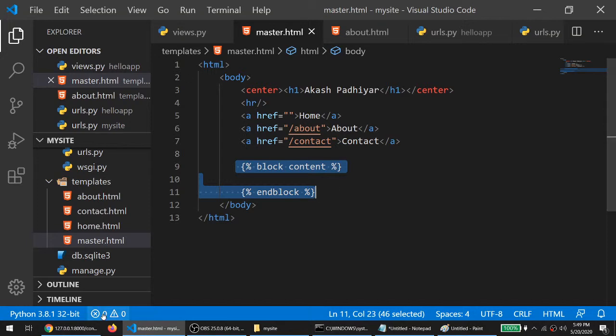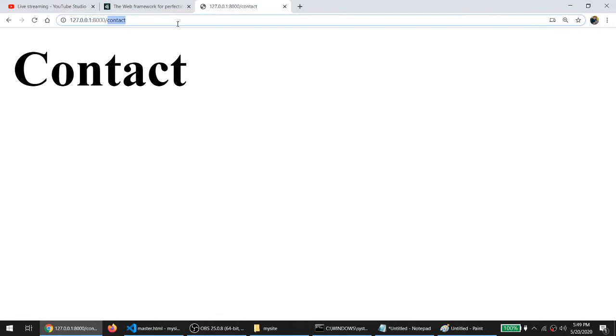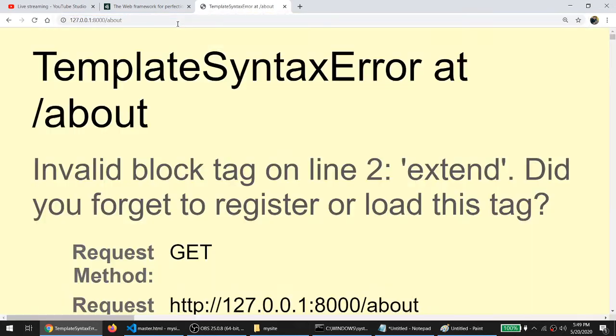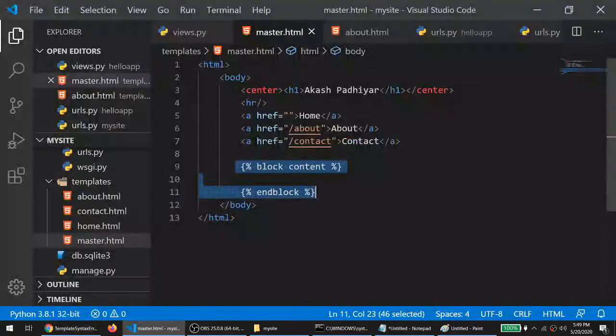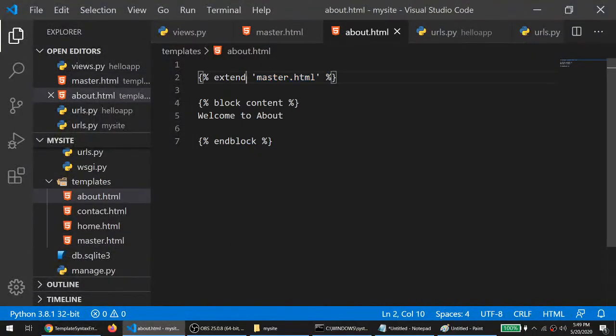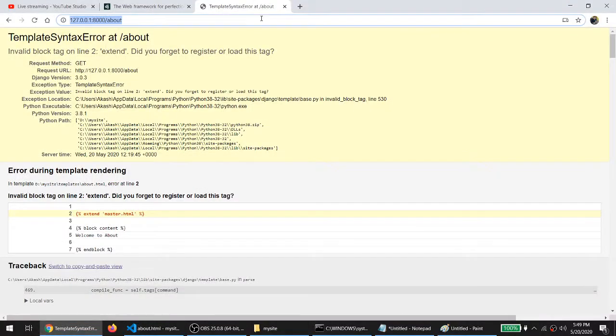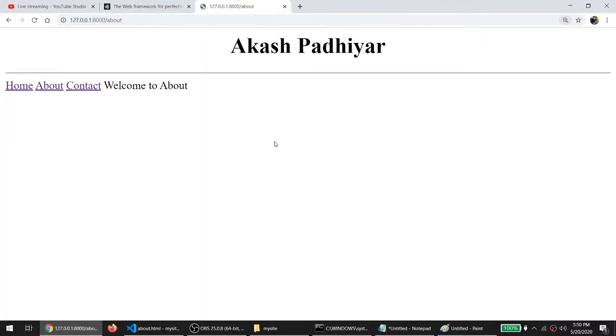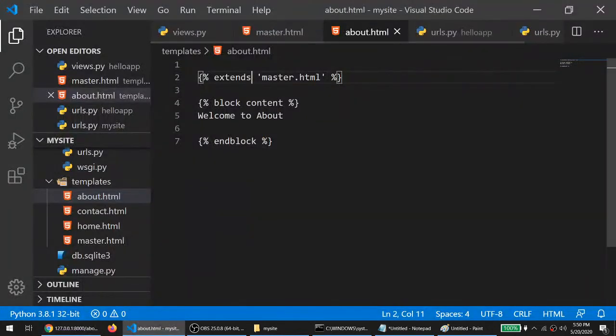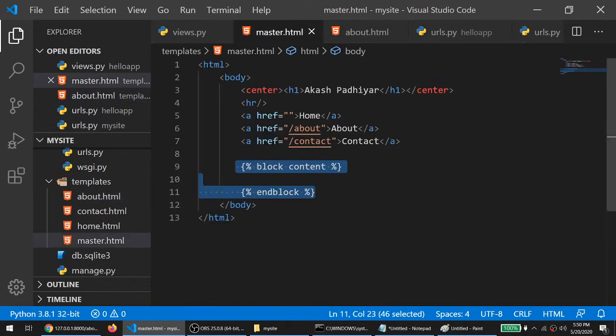Okay. Now let's say if I refresh my about page, there is some problem. What is the problem? Extends. It's not extend. So we have to specify extends. So extends is a keyword, right? And simply refresh. So here you can see my layout is there. See, we have not defined any layouts over here. By default it is rendering from the master.html.